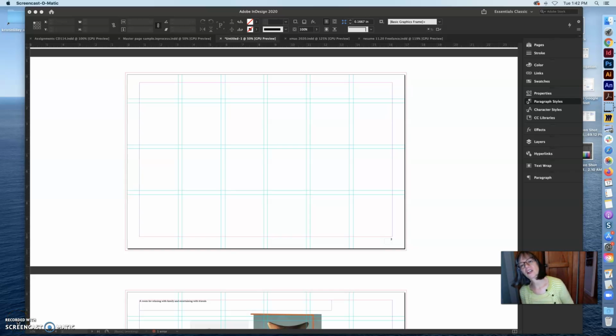Okay, so now we've created our master pages. We've gone and opened up our mood board in Illustrator. We've copied and pasted all of that in here. Now I have opened up my resume file, which was done in InDesign, and you should have all of your paragraph styles all set in there.